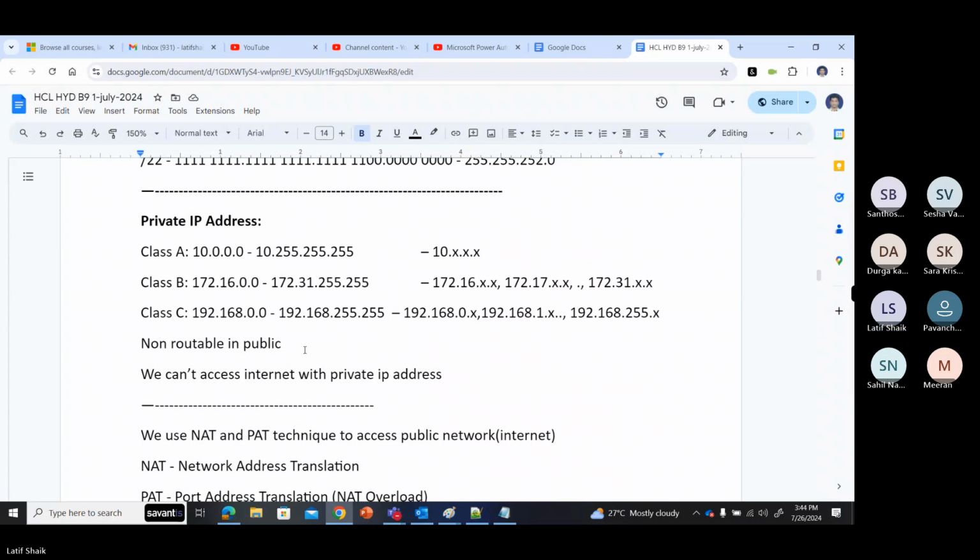To communicate outside of your network, you need a public IP address. From class A, class B and class C, certain IP addresses are given. So you want to communicate outside of the network, but still you are having a private IP address.